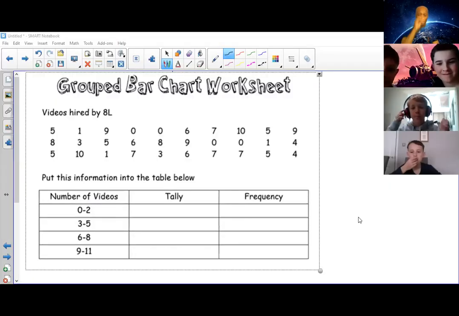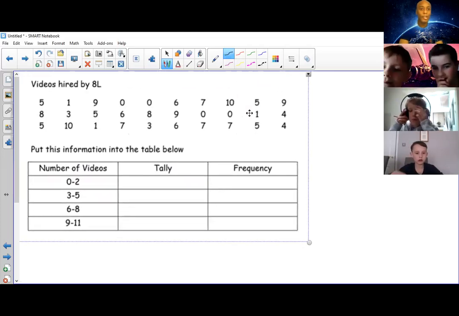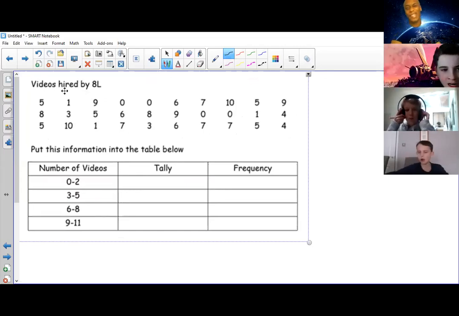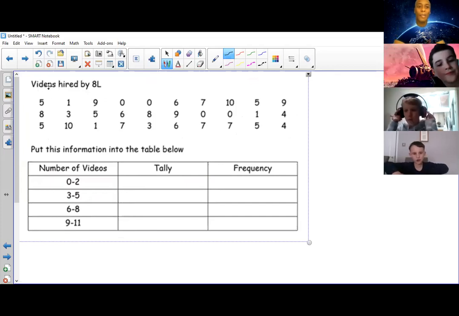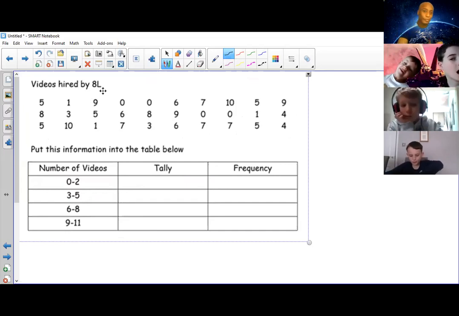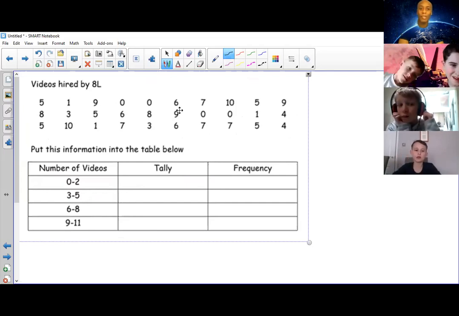So here is your grouped table coming up now. There we go. A grouped tally chart. I'm going to just move it up a bit. All right. So here are some videos. Now you might not know about videos nowadays, but DVDs, hired by 8L. So a class have gone in and hired some of these things. So 5 was hired by this person, 1 hired by this person, 9 was hired by this person, 0, 0, and so on and so on.